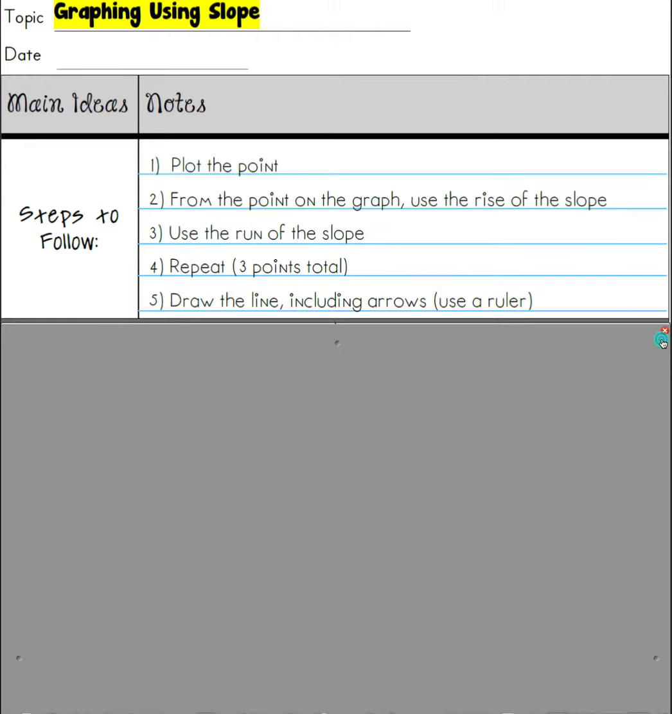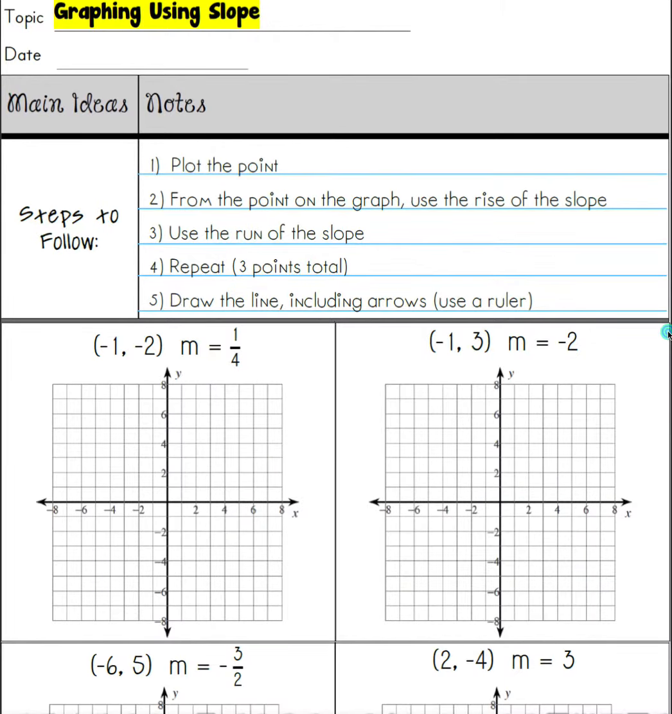If you need a few more moments to copy down the steps to follow, then pause the video and then we'll move on.